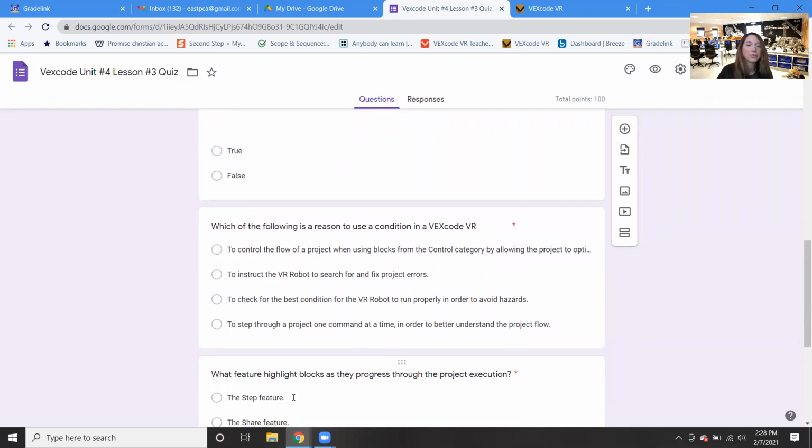Which of the following is a reason to use a condition in VEX Code VR? To control the flow of a project when using blocks from the control category by allowing the project to be able to know what it's supposed to do. So yes, that's actually the answer A. So we use it like we use the wait until block, right? Because we're trying to tell the project, like, wait until you're touching the wall and then turn, right? So we're using it to help control the flow of the project.